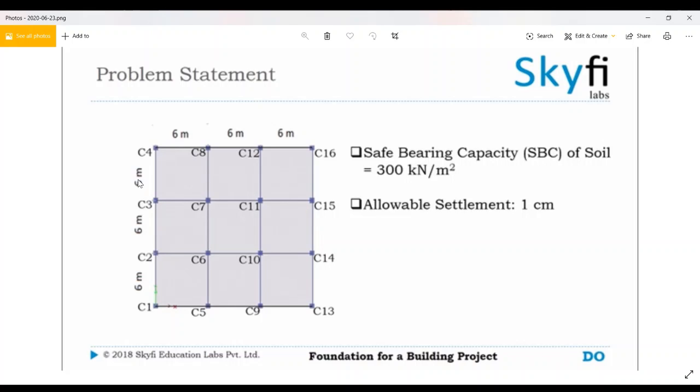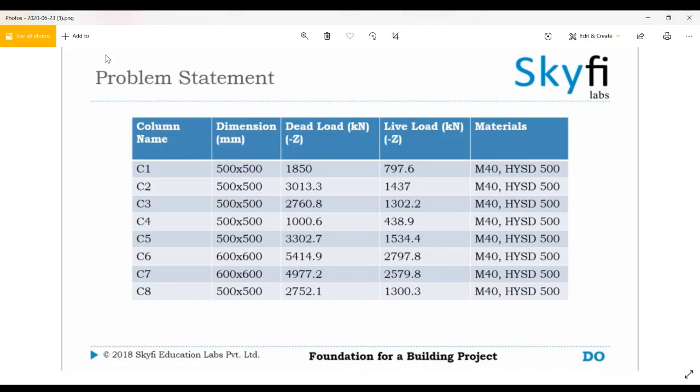So let us start. As you can see in the problem statement, there are 18 columns evenly spaced at 6 meters from each other, and the safe bearing capacity of the soil is given as 300 kilonewton per meter square, and the allowable settlement which we are given is 1 centimeter, that would be 10 mm. So now you can see on your screens the different column names, the dimensions of the column, the dead load and live loads upon the columns, and the material which we are going to use for the column.